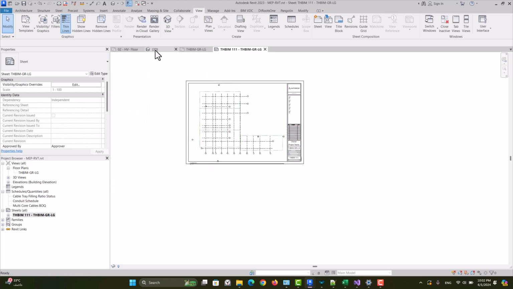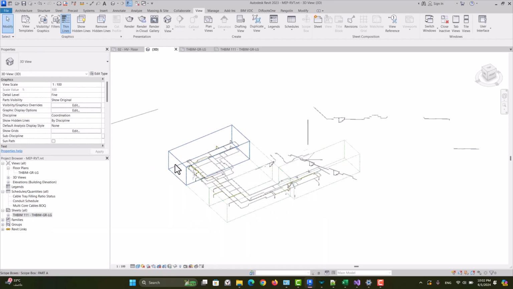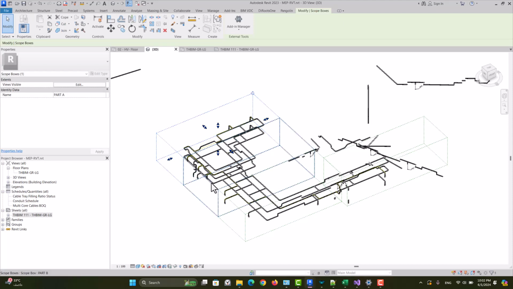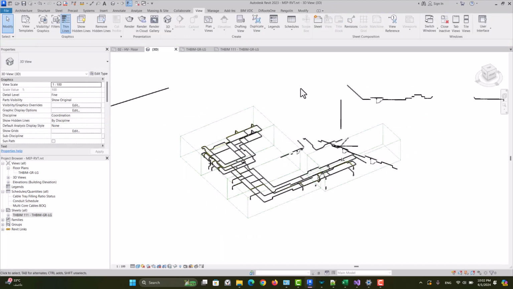Don't forget, our project contains 4 parts: part A and part B and part C and part D. So we must have an overall view. Then we will have another 4 views, and these 4 views must depend on the overall view, like this.